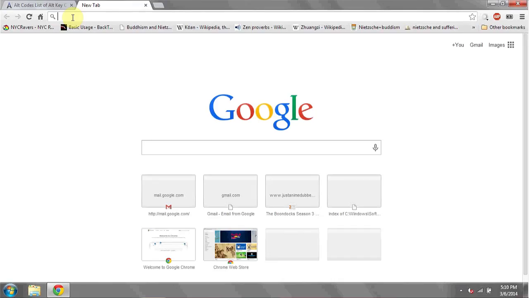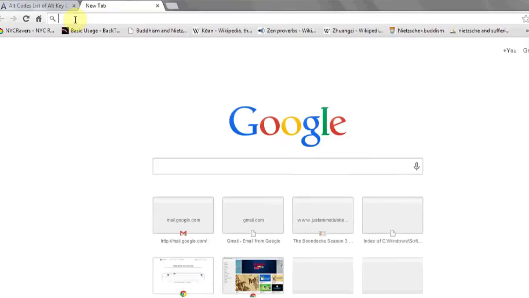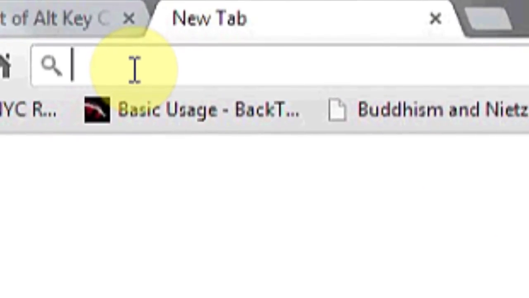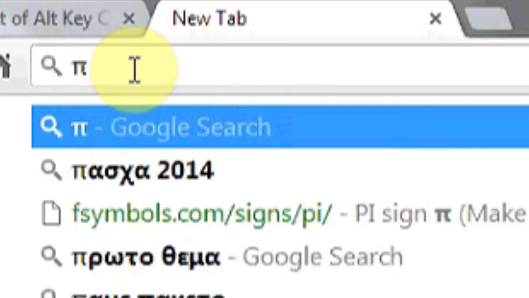Watch as I go to Google. I hold down alt on the keyboard. Now, with numlock turned on, while holding alt, I press 227, and then I release the alt key. As you can see in the top of my browser here, the pi symbol has been made. And that's it.